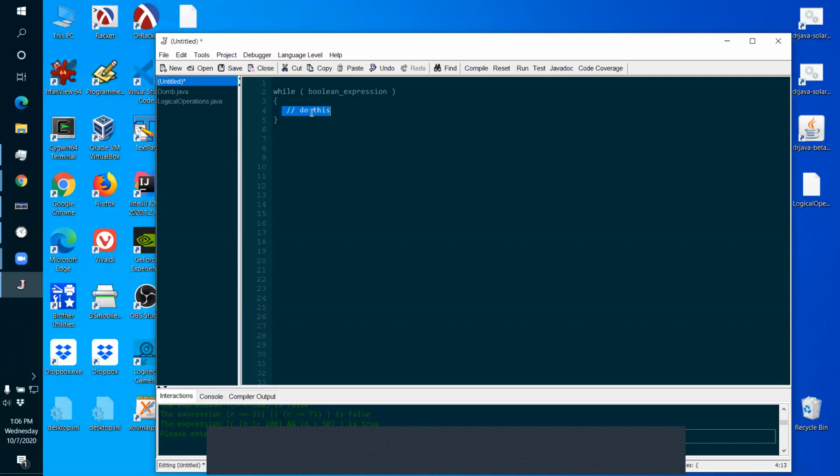As you're doing this, you're going to do something to update this Boolean expression, because if you never update the Boolean expression, then you have an infinite loop. Just like we did here, if I put true, see, nothing changed that.